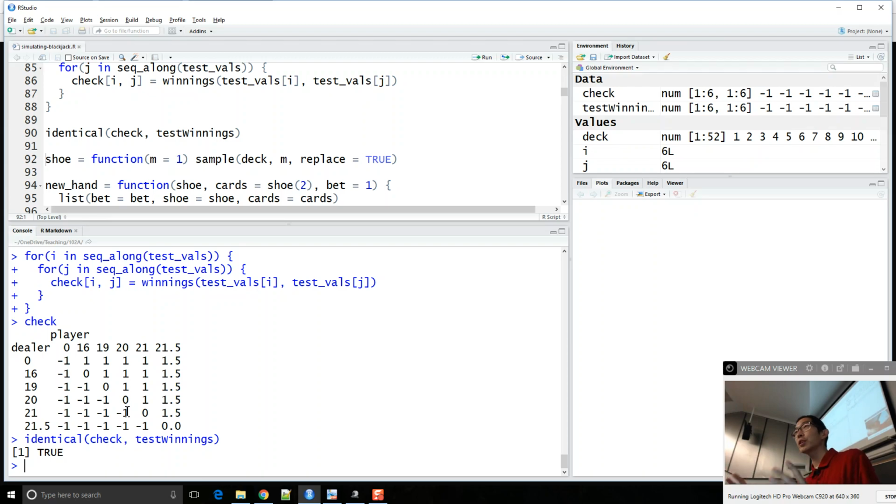All right, so it looks like our hand value and our winnings function is indeed working. And so now we can start to implement the actual gameplay of the game itself. The first thing we need to do is implement a way to deal cards. And what we're going to call this function is going to be called shoe.